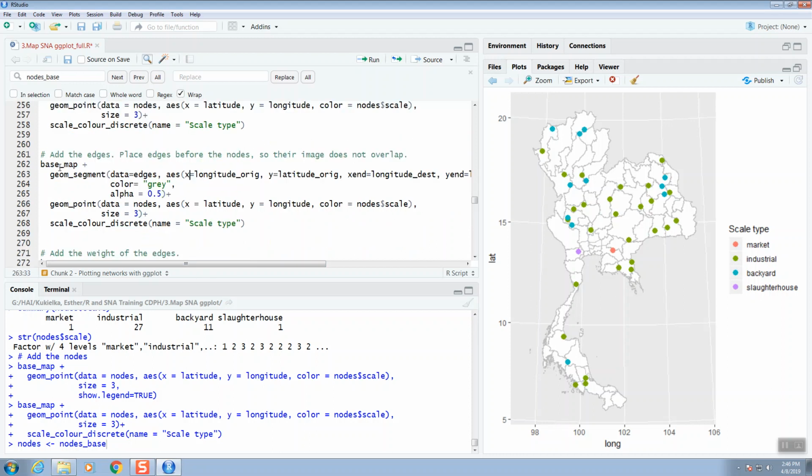Another one, add the edges. One little note here: we're going to add them with geom segment because an edge is a link, just like a line. We need to add them before the nodes, because if we add the geom point first, and you can try on your computer, you'll have the edges overlapping the nodes, because remember, ggplot works in layers, very similar to tidyverse. I'm first plotting my map, then the edges, then the nodes, and then calling the name of the legend. So pretty, it's nice, no?